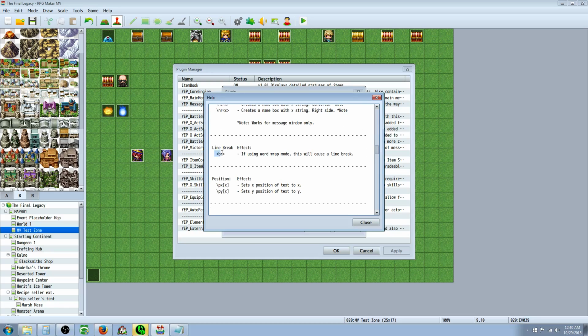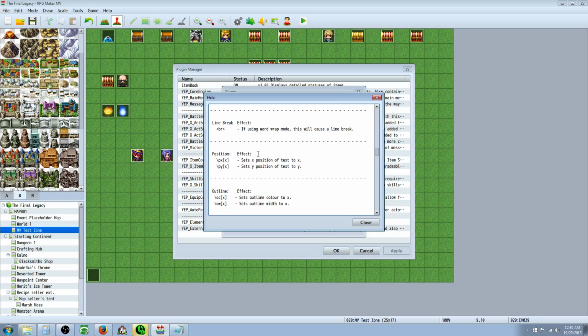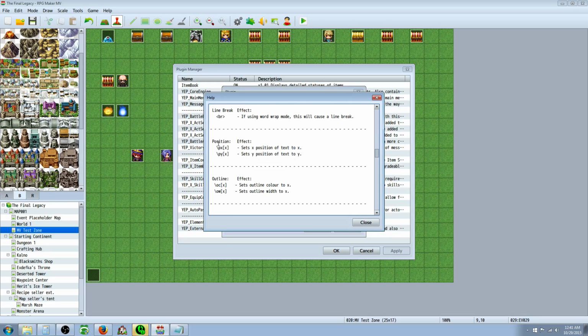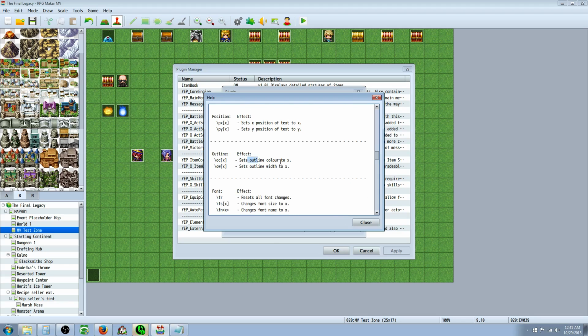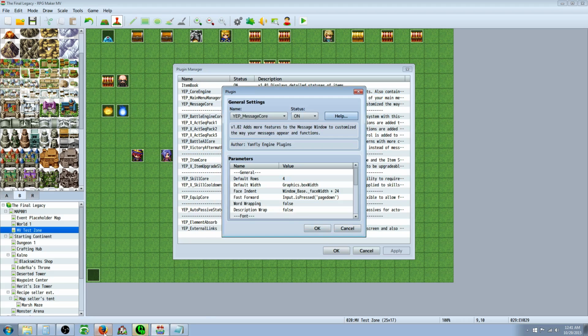Line break. If you're using the word wrap, this will get rid of that word wrap. Sets X position to the text of X. Sets Y position to the text of Y. That probably has to do with pixel position. Outline. You can give an outline color. And then I think if you go into your system, you can see all the colors.